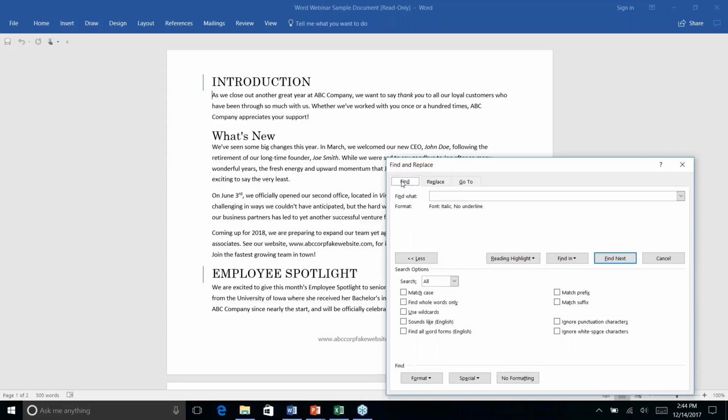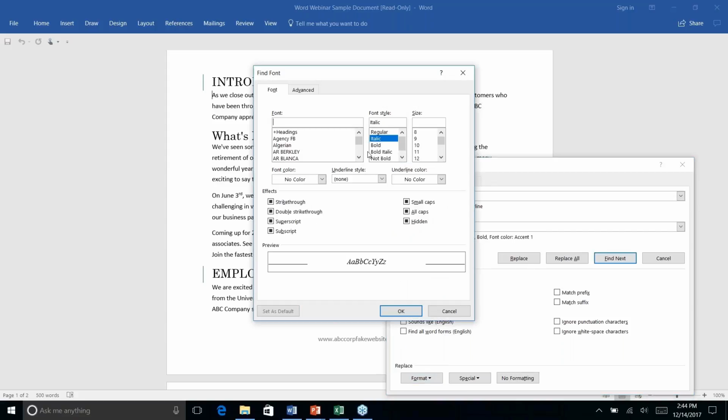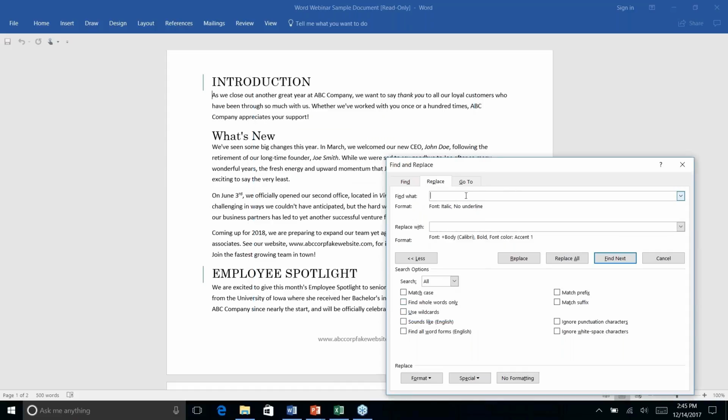What I can do is, in the Replace tab, come down here and find things that are in a specific font. I can find things that are in a specific style. You can find elements that are in a specific size. You can even find color. You can search the entire document for different formatting options and then replace them quickly.